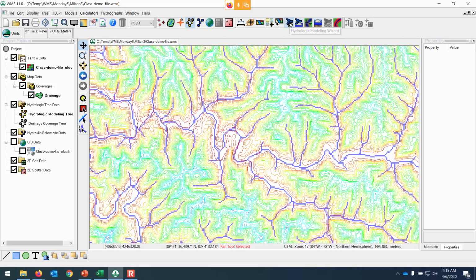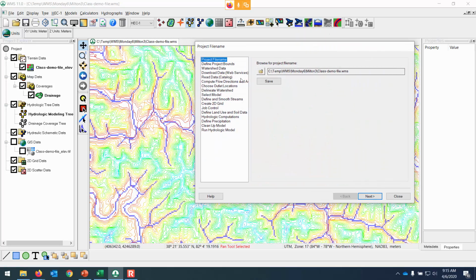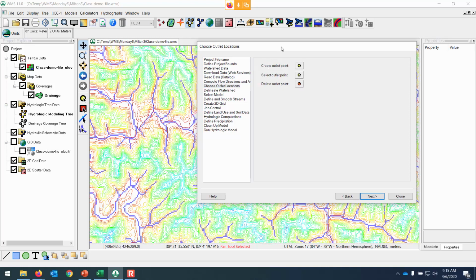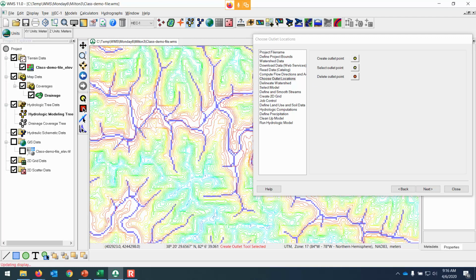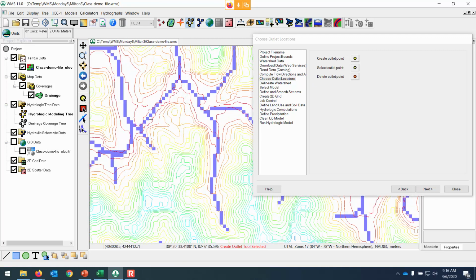So turn the wizard back on, and we can just jump straight ahead to choose outlet locations and create outlet point. And I want to drop that outlet. I got to be kind of careful. I want to get away from the main branch. This is where they all came together. This is the south fork. I only want the east fork, so I'm going to put it right here.